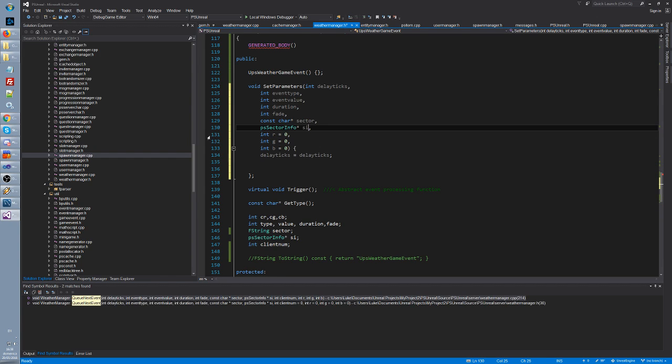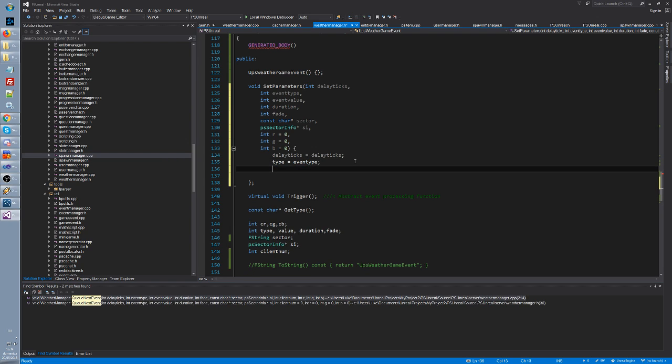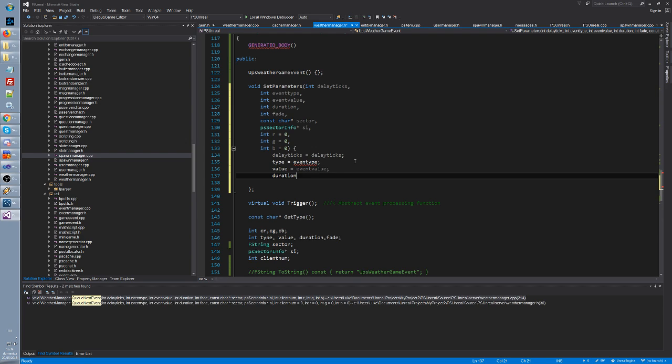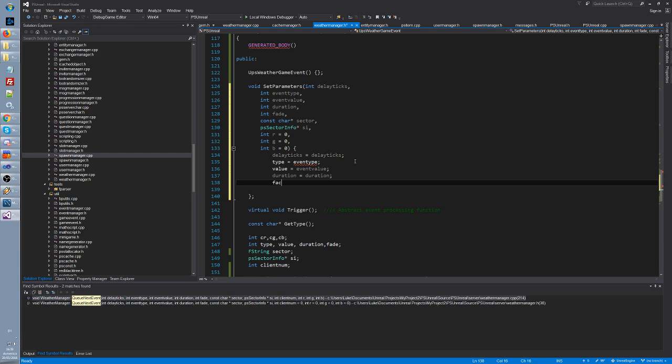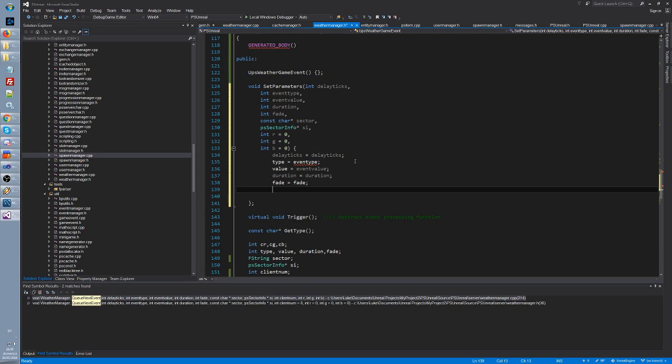The SI, which is the sector, for us is also kind of optional, because at the moment we don't manage that. But all the others, like type, this will be equal to event type, and value would be equal to event value, and duration would be equal to duration, and fade equal to fade. And again, sector, I don't know really if we need it.